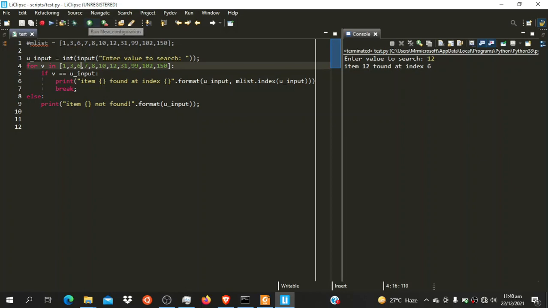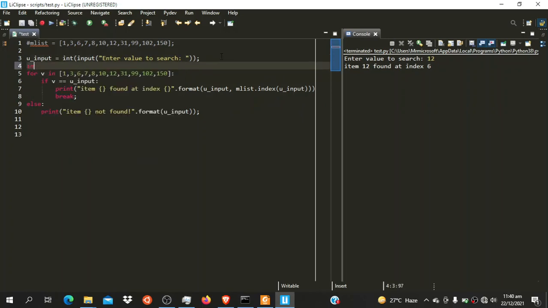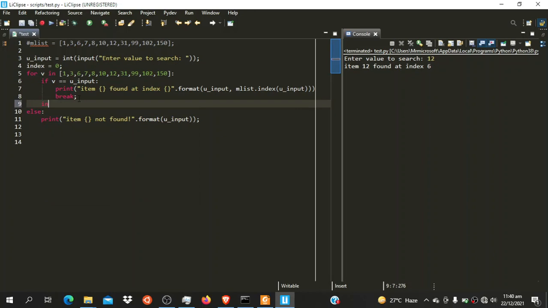So let's see, if we use the list dot index of, no, in this case we can't even find the index directly here. We can't have a reference to the list. Let's just say was found at index. We need to create our own index. Let's say index equals 0. Then after every iteration, we're going to increment index plus equals 1.